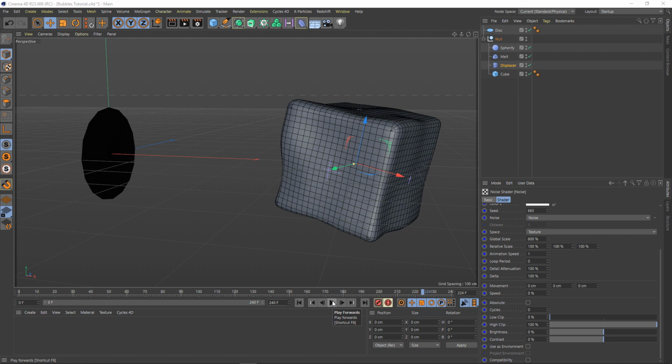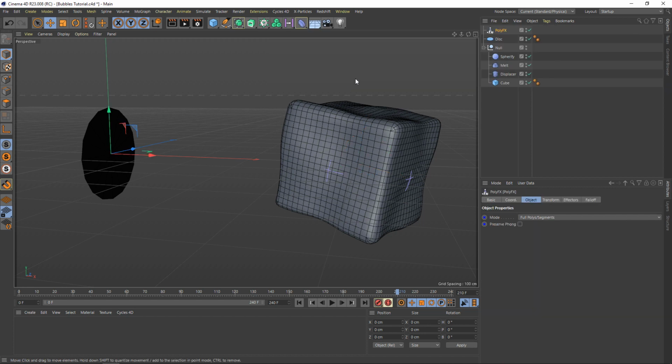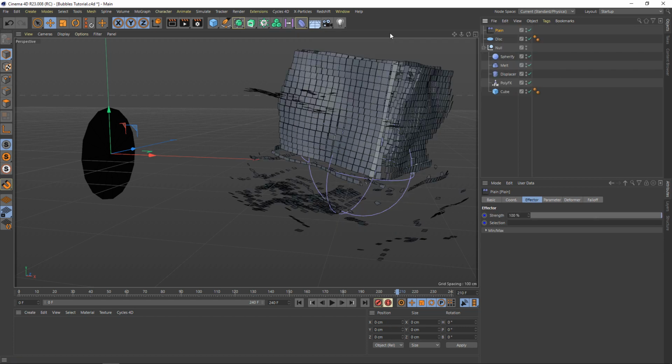Finally, what we're going to do is make the bubble pop. So let's start the popping at around 210. And the way we're going to do this is to apply an effector. There's one called Poly FX, which allows us to modify all the polygons. I'm going to put that below the displacer. And right now it seems to have no effect because what we need to do is give an effector. So we'll add a plane effector.